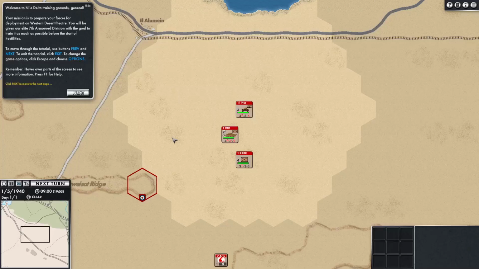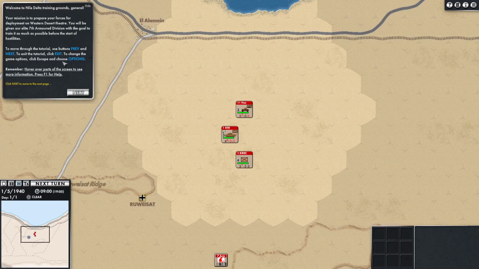Tutorial number 1. Your mission is to prepare your forces for deployment on the Western Desert Theater. You'll be given the elite 7th Armored Division with the goal to train it as much as possible before the start of hostilities. To move through the tutorial, use buttons previous and next. To exit the tutorial, click exit. To change the game options, click escape and choose options. Remember, hover over parts of the screen to see more information.